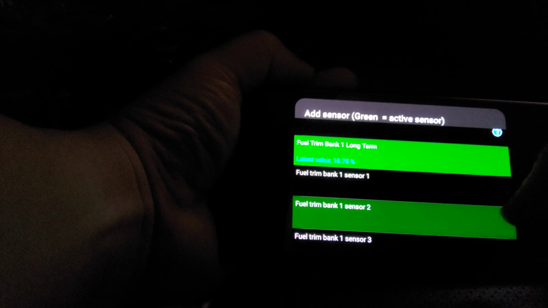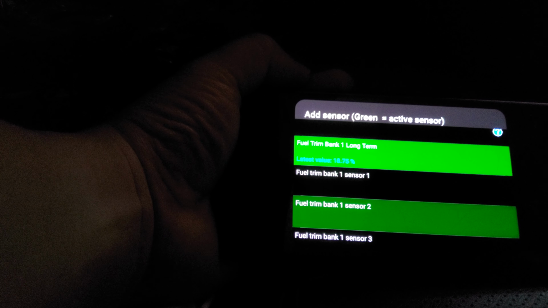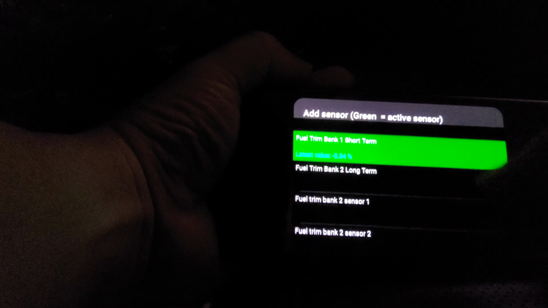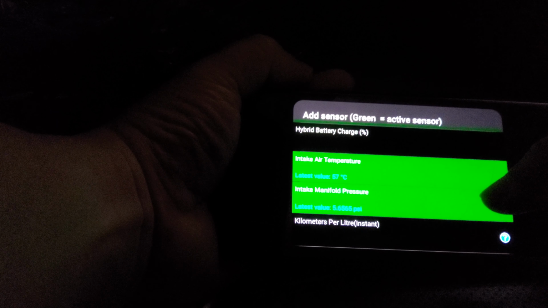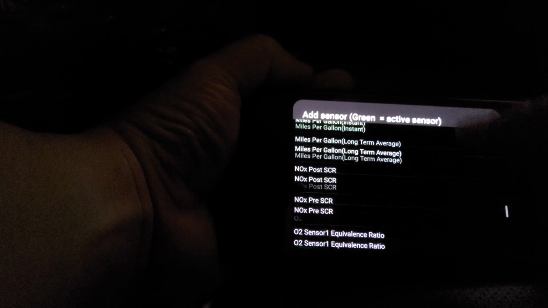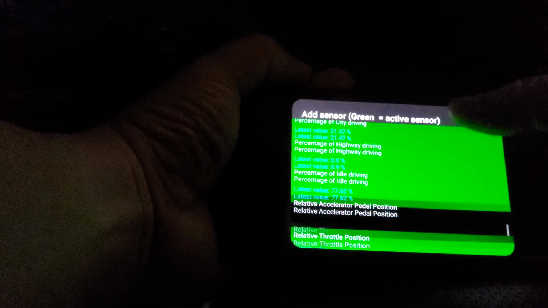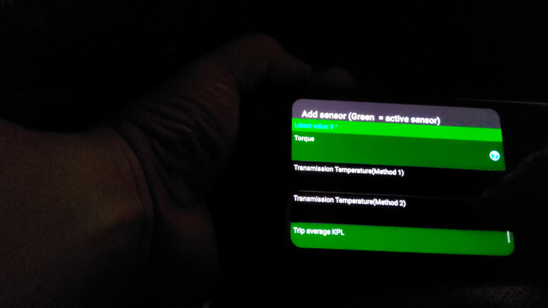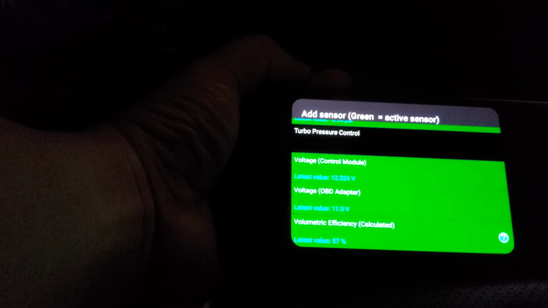Fuel trim, this is important if you have unmetered air, or if you're running too rich and the ECU is actually compensating. So there's just tons of features available here. Intake air temperature, intake manifold, that's boost, airflow, speedometer, TPS, ignition timing, and yeah, that's all about it.